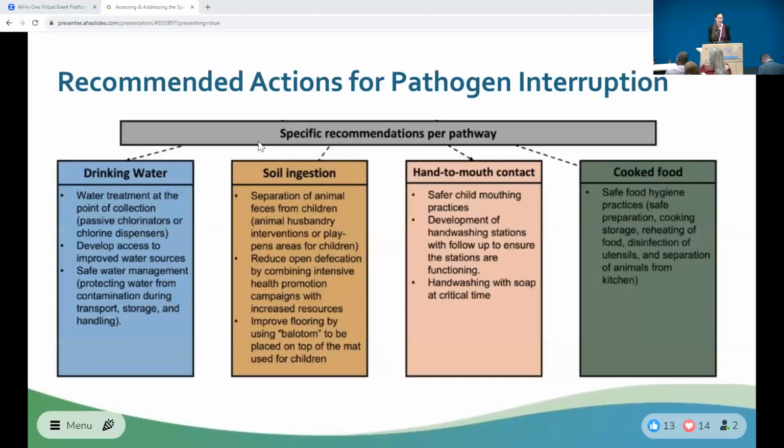And so I'm going to pass it over to my colleague Yves at ADRA to talk about what they did with this information and what the recommendations from it are from an intervention and implementation standpoint.